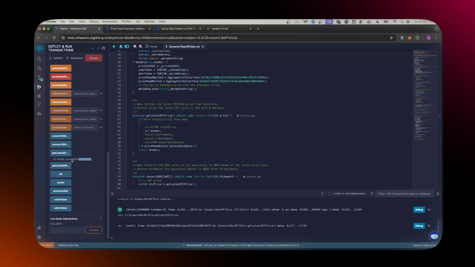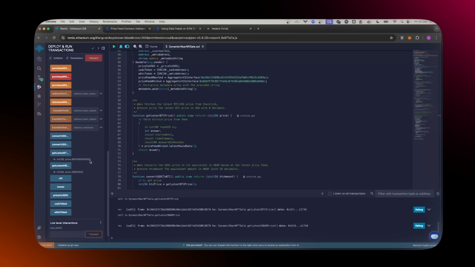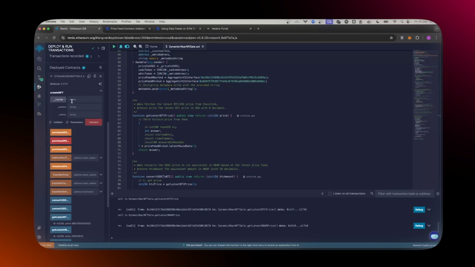So here it's saying Bitcoin is 96,679. Likewise with HBAR, if we get the latest HBAR price, it will come back with a smaller number because 1 HBAR is much less than 1 Bitcoin. And actually all of these are the 8 decimals, and this HBAR price is 26 cents right now. So let's now create our NFT. I'm just going to create a very generic NFT.